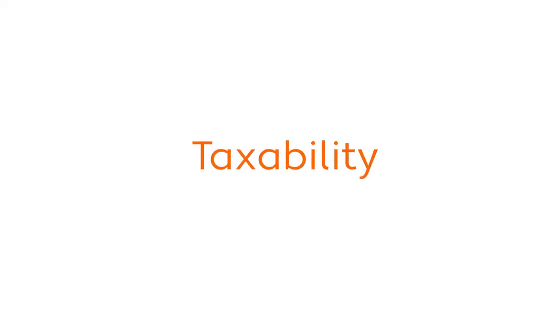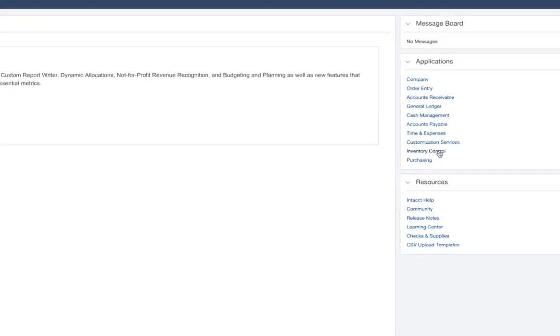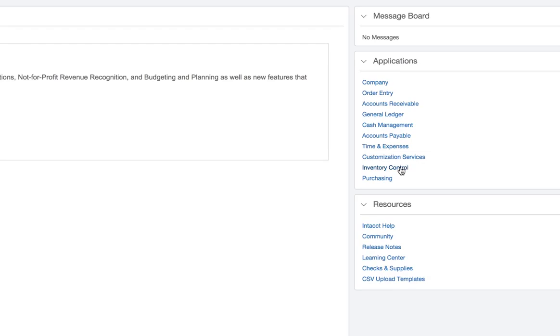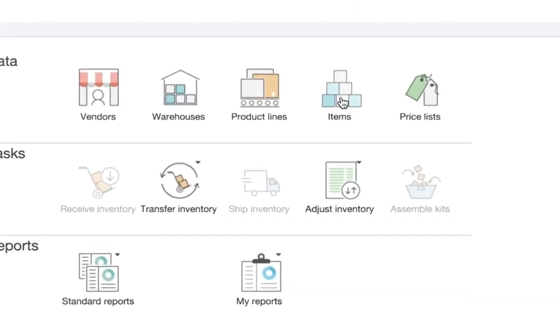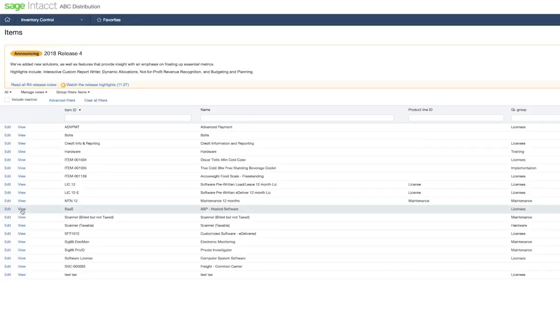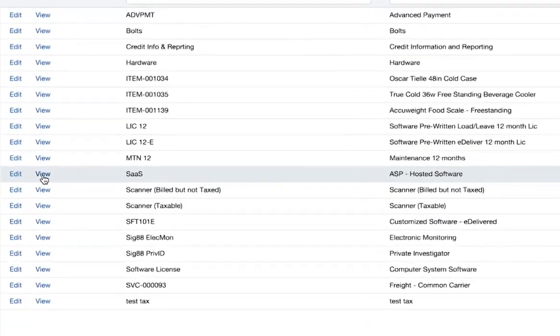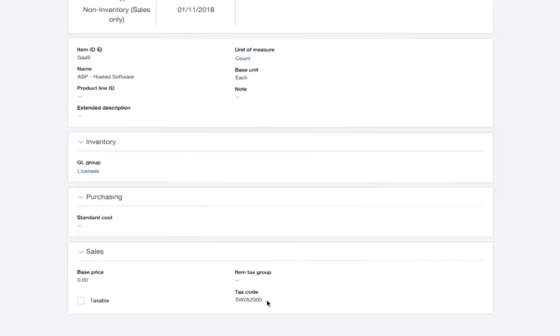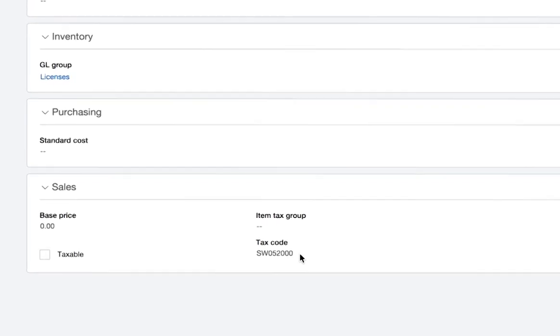Now let's talk about the taxability of products and services. The way AvaTax manages ever-changing tax rules is through an association made right inside Sage Intacct, whereby a product or service you sell is associated to an Avalara tax code. When you set up AvaTax, you'll map your products and services to Avalara tax codes.